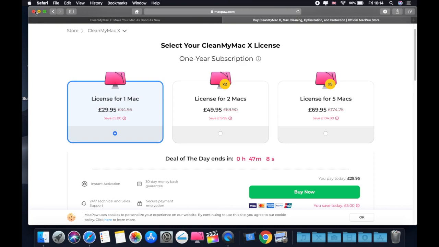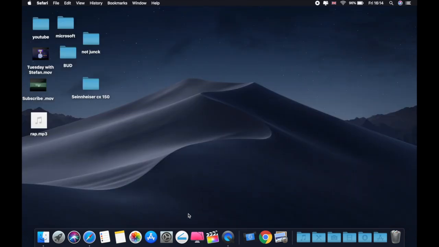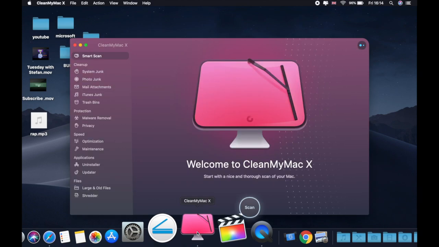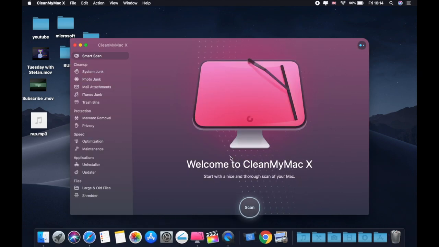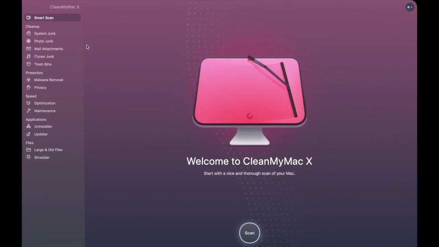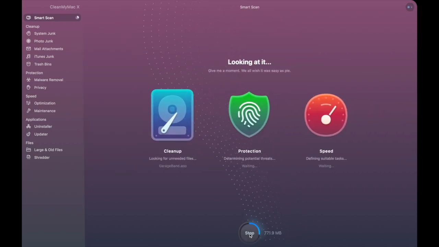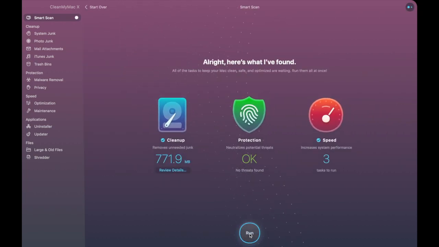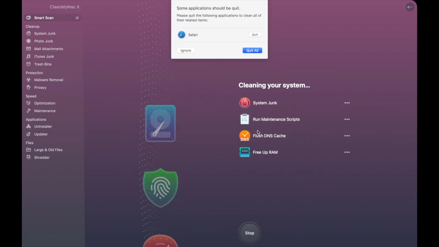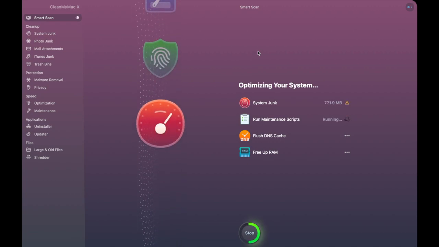Okay, so let me open the application one more time, and let's do a clean together to see. I do like the interface, it's very clean, very tidy, very good. Let me go full screen and let's scan. As you can see, this works pretty good. And yeah, Safari is open, so I'm going to quit Safari. Make sure you quit all your applications before you do any clean.